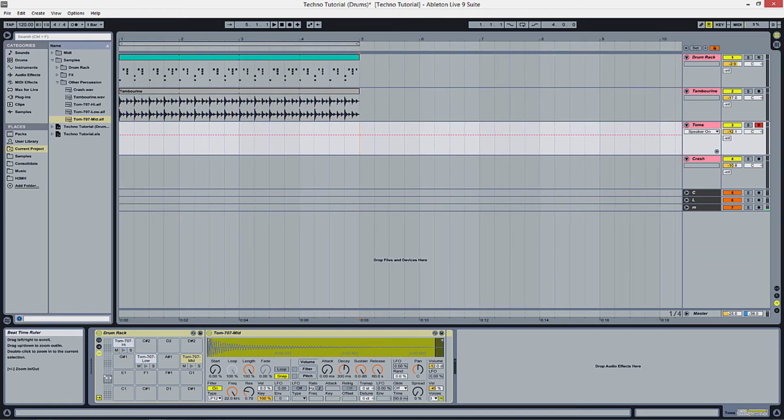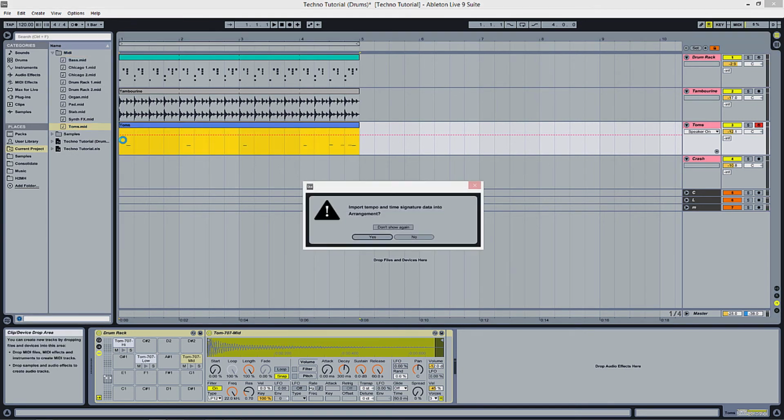Now this time, instead of writing the track in, let's try and import a MIDI clip that I already have set up for us. So back here in the browser, let's go into our MIDI folder, and let's choose toms and just drag them on. It's going to ask us if we want to import tempo and time signature data, and we're going to click no because we already have our time signature and tempo set up how we want them.